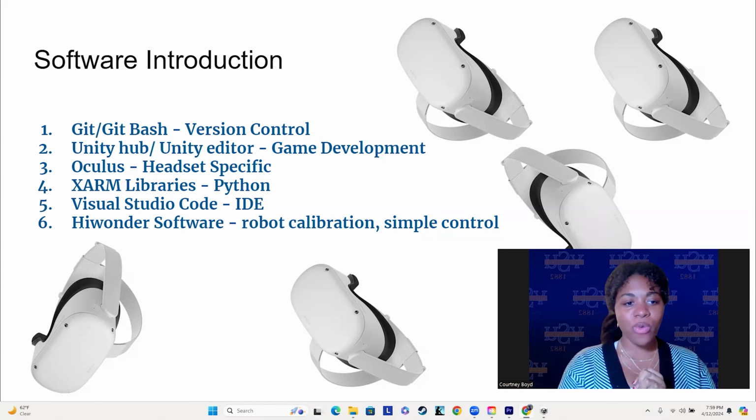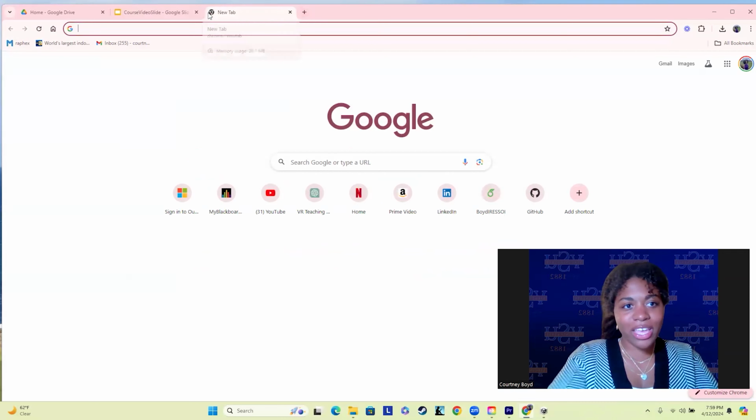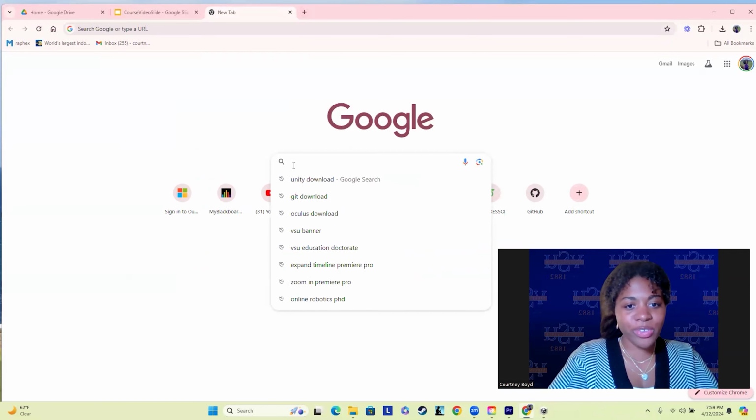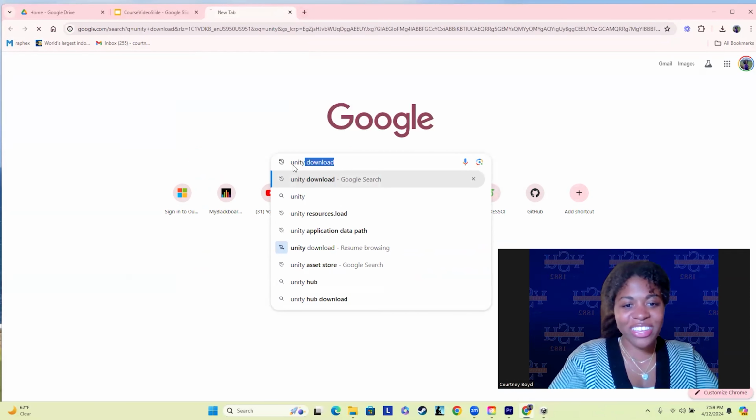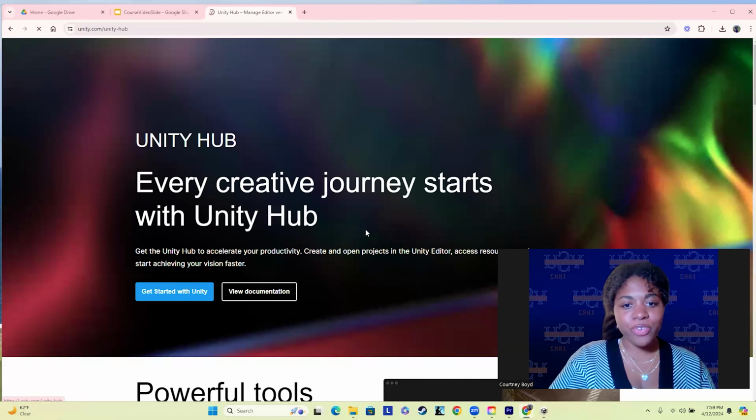Okay, so now we're going to look at Unity, the Unity Hub, the Unity editor for the Unity game engine, and getting that downloaded. So again, we start with our beloved Google. Look, I just typed it in not too long ago. Unity download, and we go with the Unity Hub first.